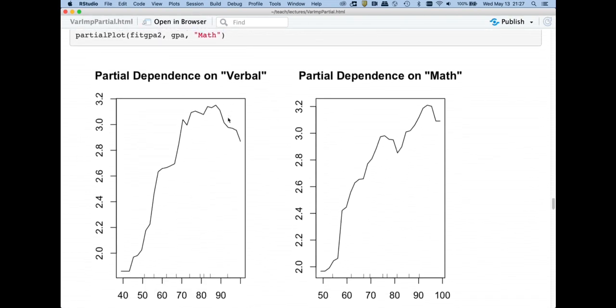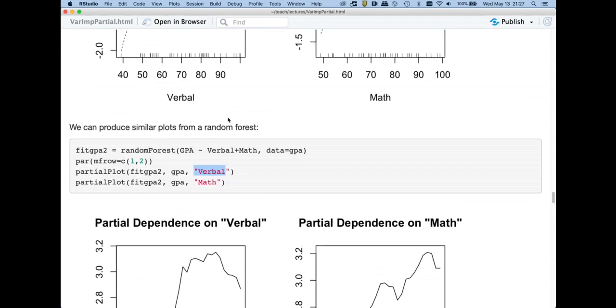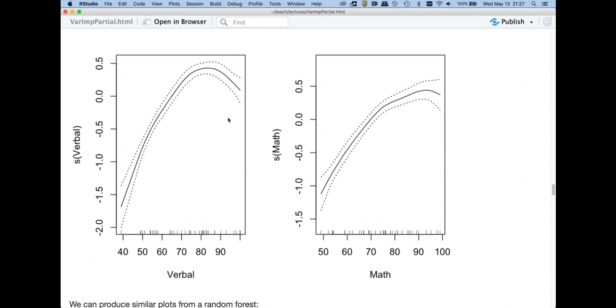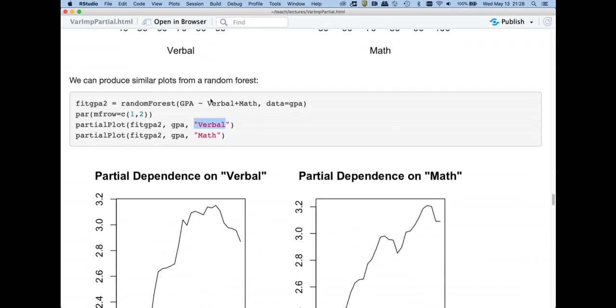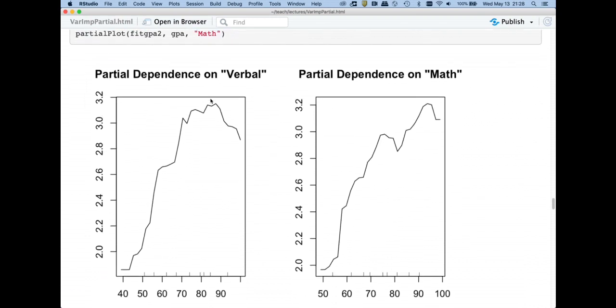And so what you'll see is a story that's fairly similar to what we got with the GAMs, but they're a little more jagged. I kind of prefer the splines. The other thing I really like about the splines is that it's very easy to get 95% confidence bands for the mean predictions. So that kind of gives me a sense for how reliable these estimates are. So for those reasons, and one more that I'll discuss in a second, I really prefer using a GAM over this partial plot.